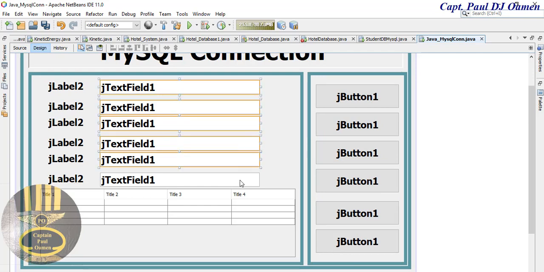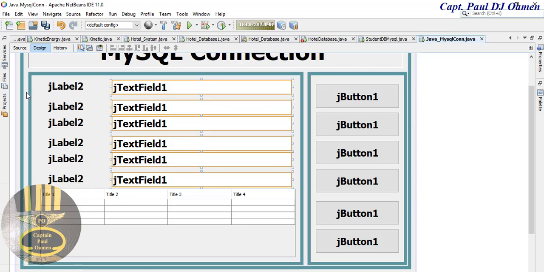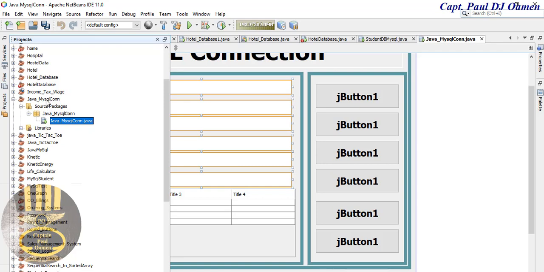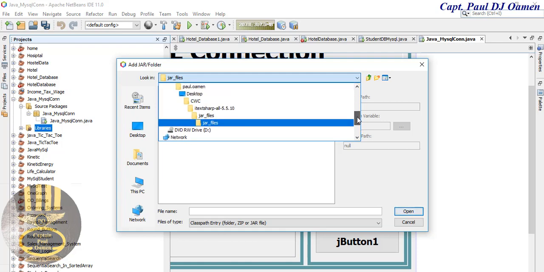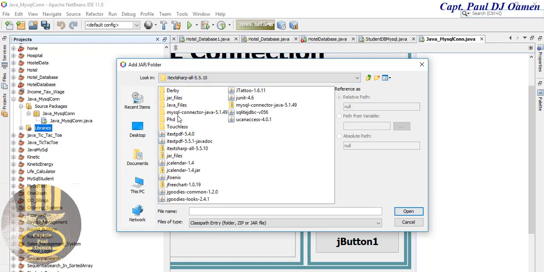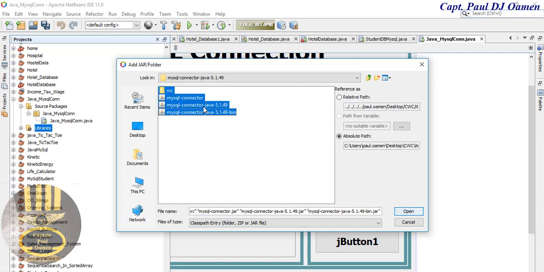Alright, so let's do one thing now before I go any further. Now let's go straight to the name of my project here. You see the project area right there. I'm going to right click on the library and let's add Java file. Click on that, and the Java file that I'm looking for is that of MySQL connector Java. I have about 2 in there. There we go. Yeah, I'm going to select both anyway. There, let's click on open.